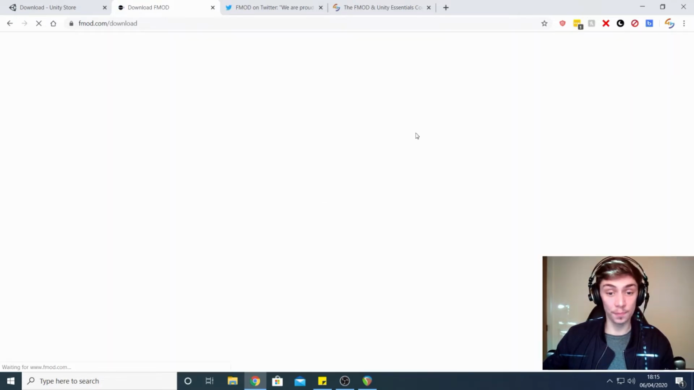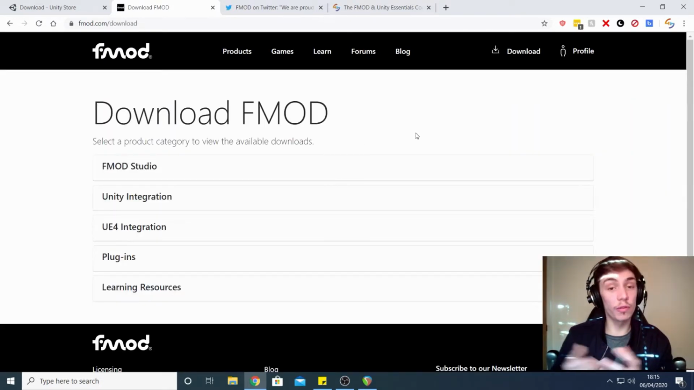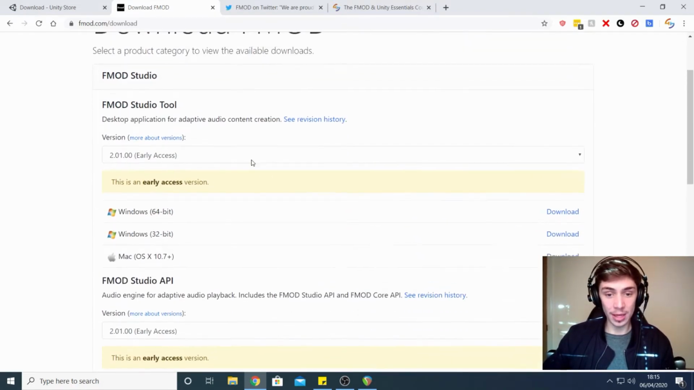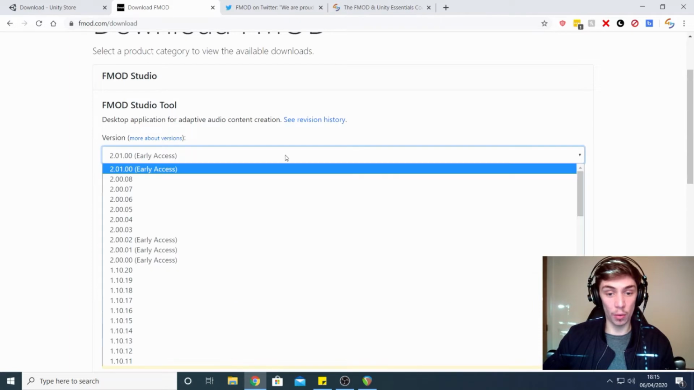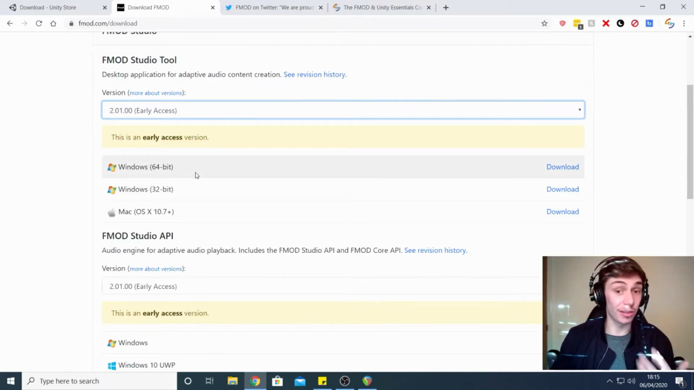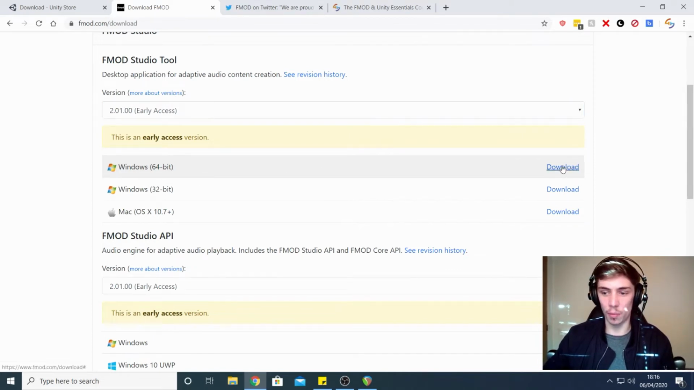And then once you've done that, you're going to want to find the latest version of FMOD by clicking FMOD Studio that you'll want to install. So for me, the latest version is 2.01, and just pick which platform you are or which operating system you're using FMOD on. So for me, it's Windows 64-bit. So I'm going to click download. And as you can see at the bottom there, we've got a little installer executable program being downloaded.